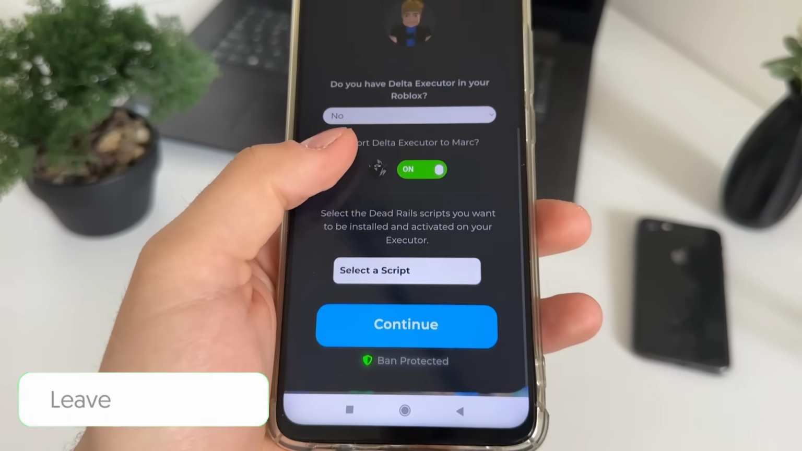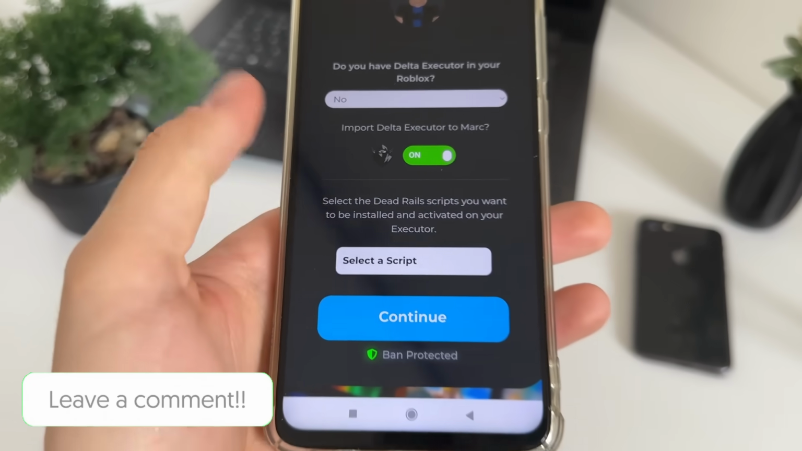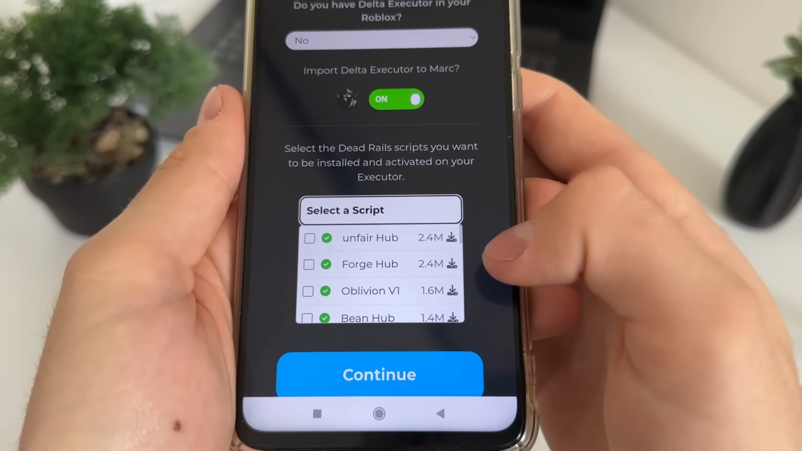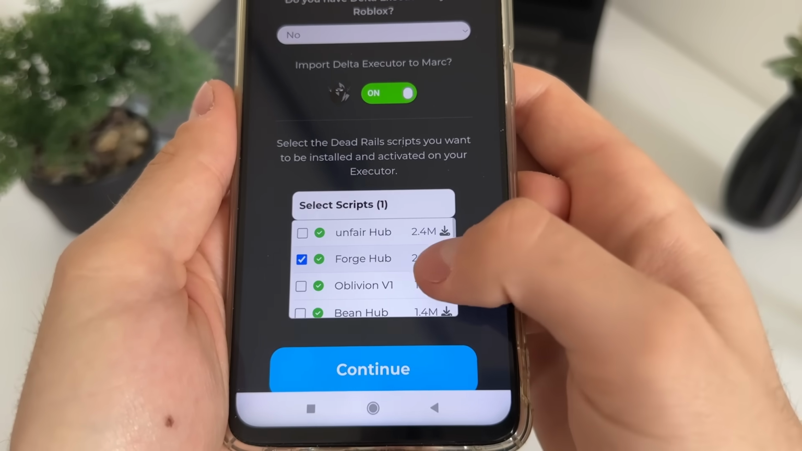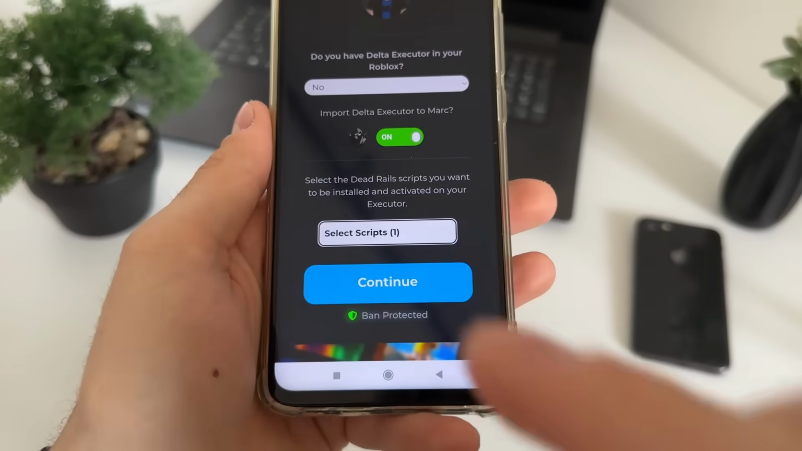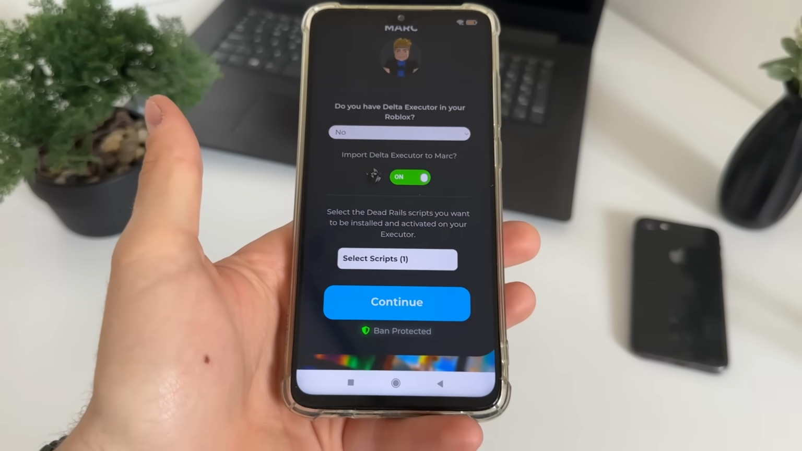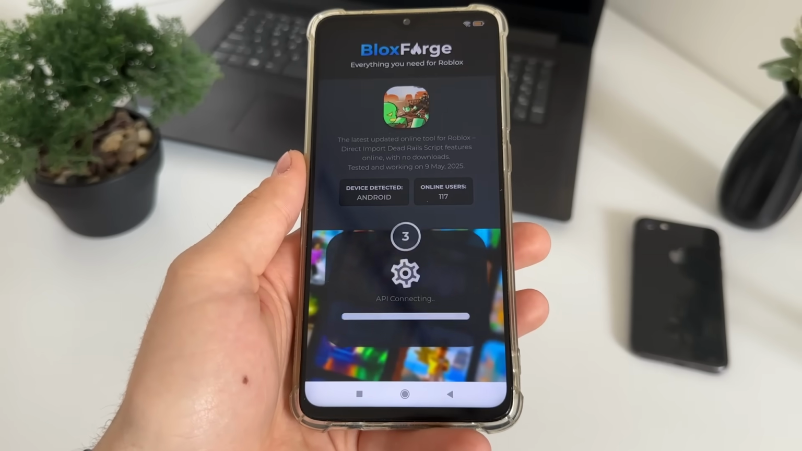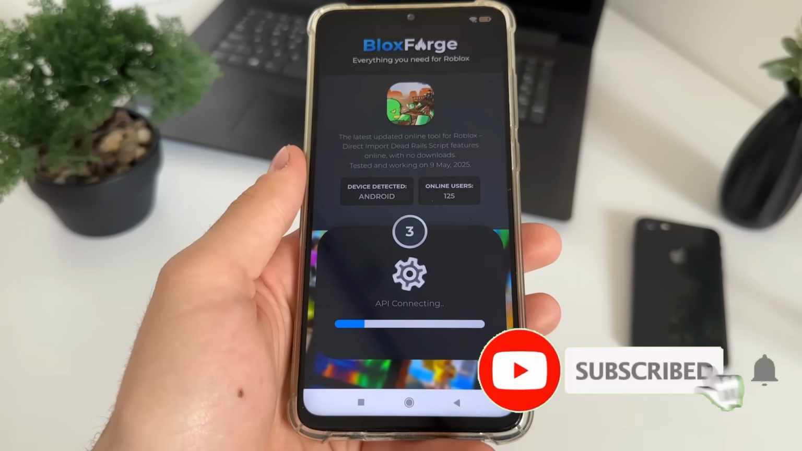And now a really important step is to select script for our Dead Rails. So just click here and select this Forge Hub, guys, and we will test it with Forge Hub. Does it actually work? So click continue and wait for this API to connect.